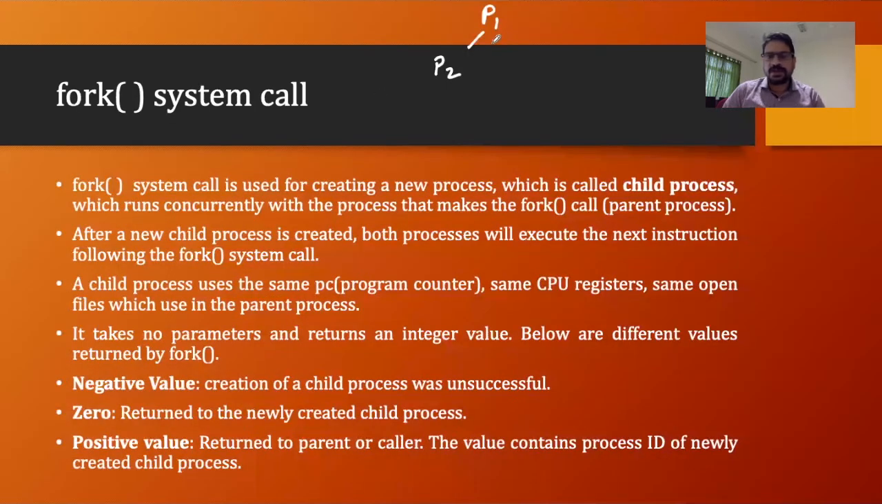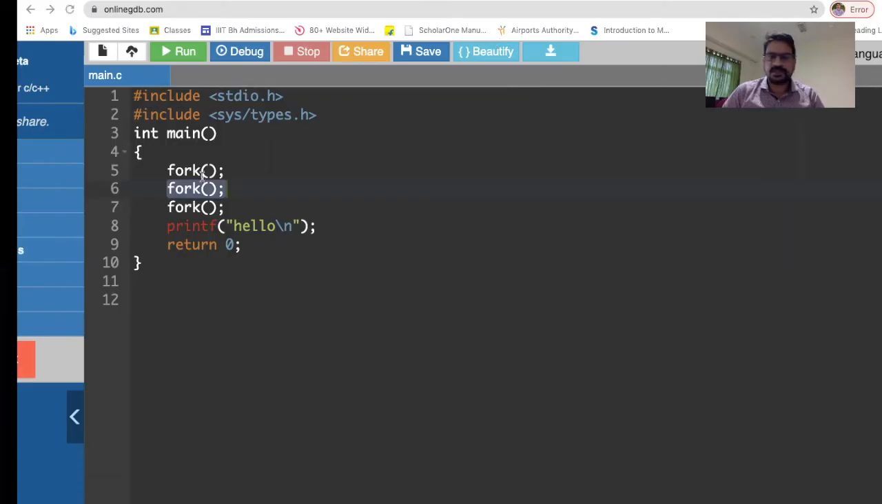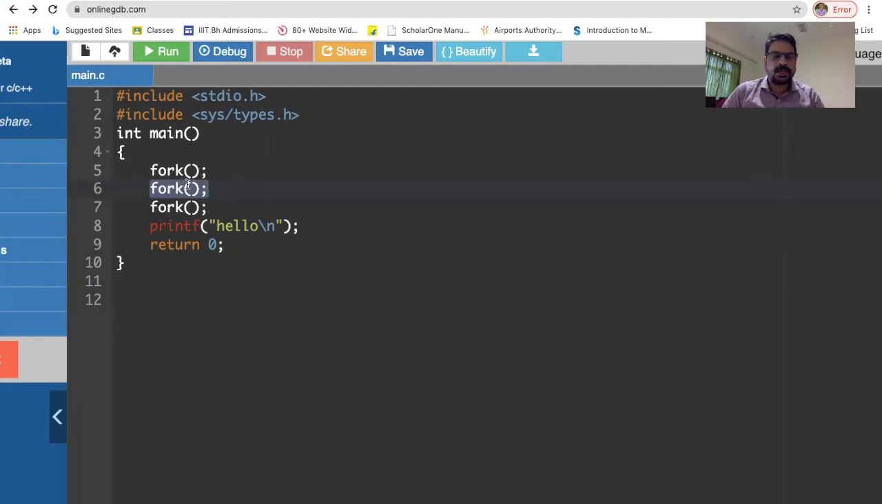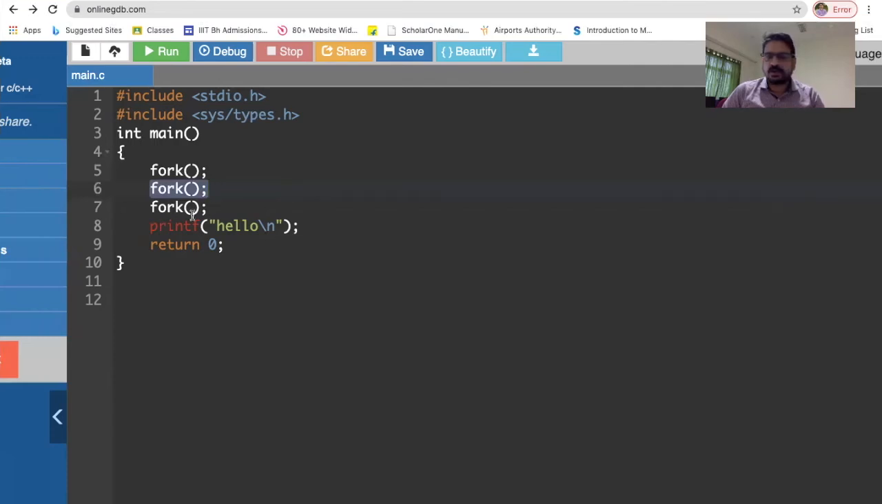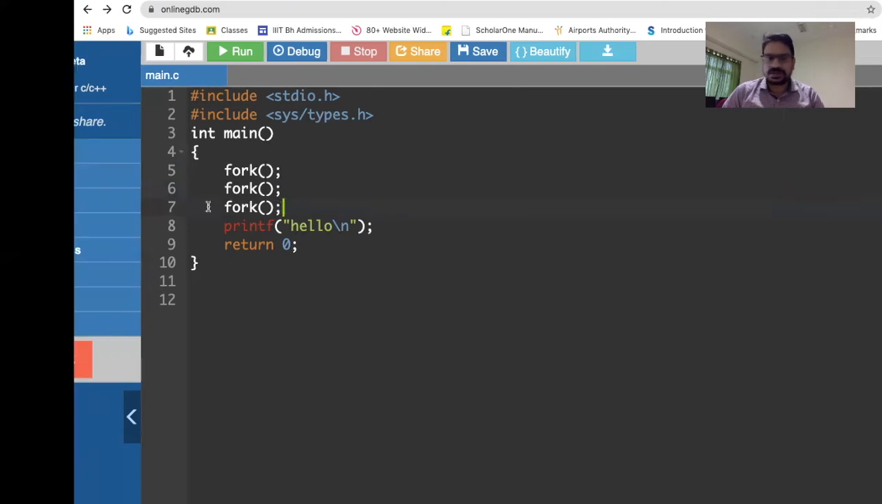One child process will be created here, and one child process will be created here. Let's assume it creates a child process P3, and another creates a child process P4. Now every process has the same program. The next fork is going to be executed.